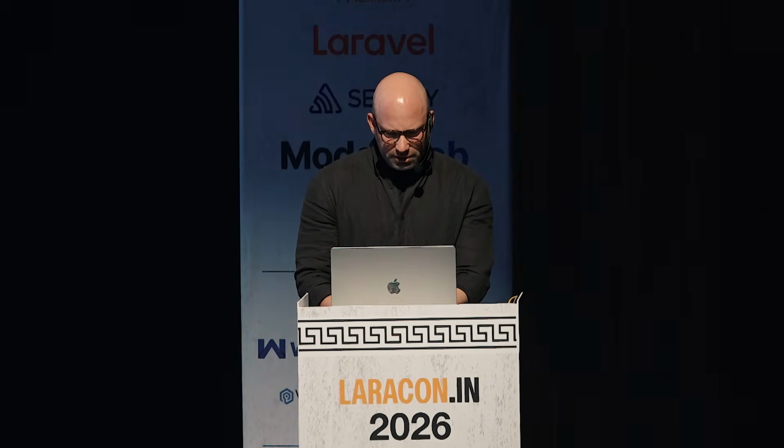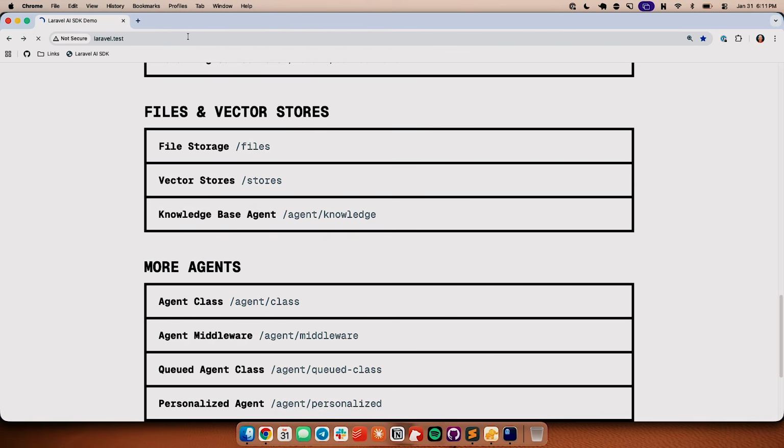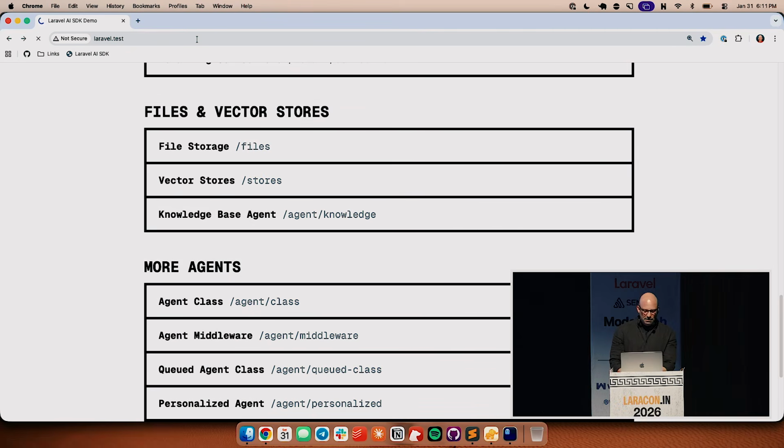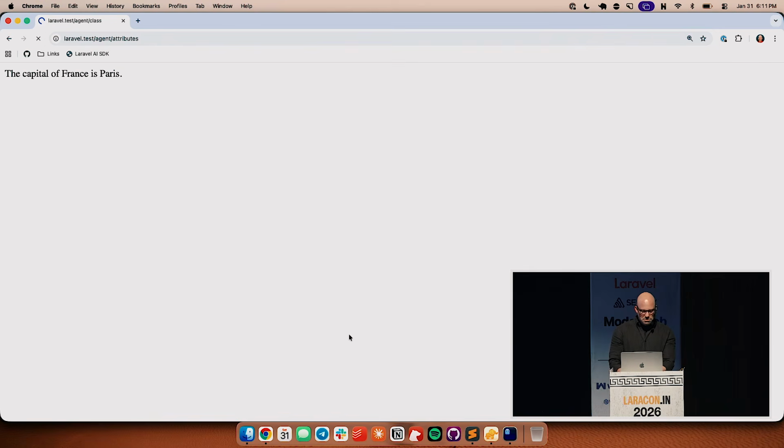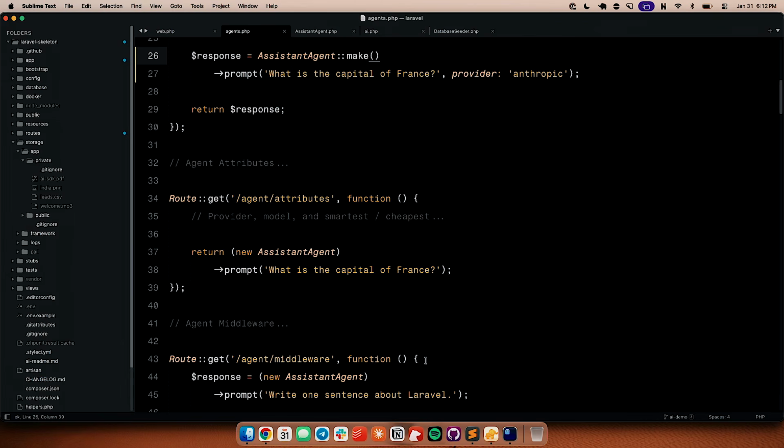So I'll say use cheapest model, and if we hit this attributes route, I don't even know if I have a route for that. Let me just type it in. All right, I can go to attributes, and this should use Haiku, I think. So it just said Paris. So super easy to control the level of smartness or intelligence on your agent.